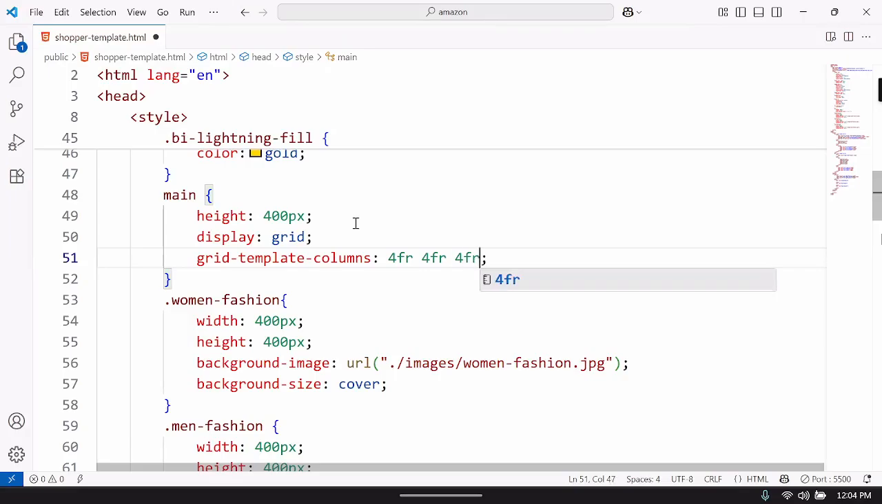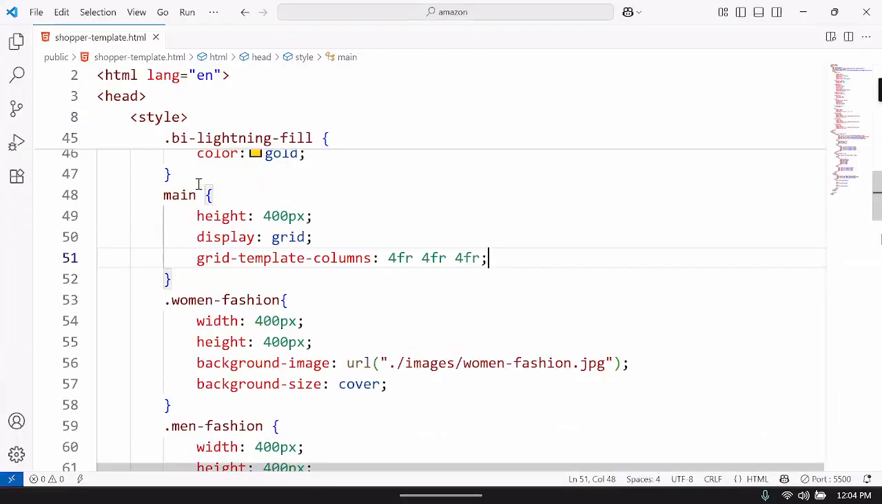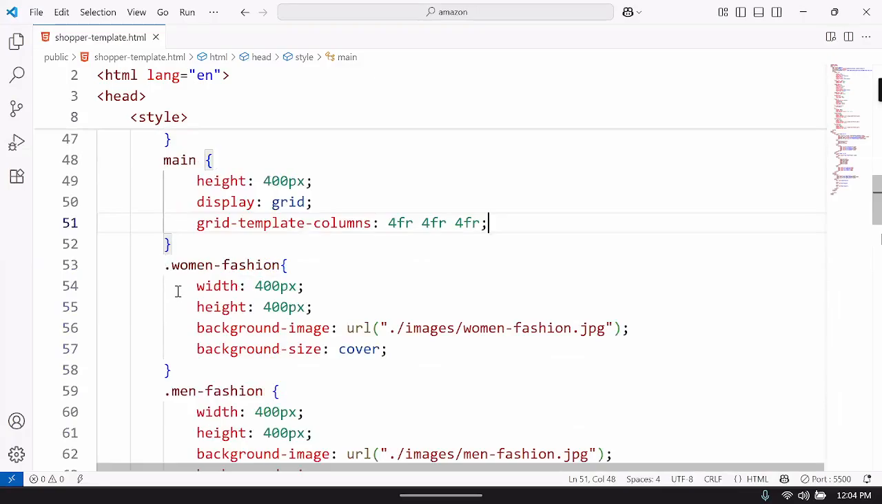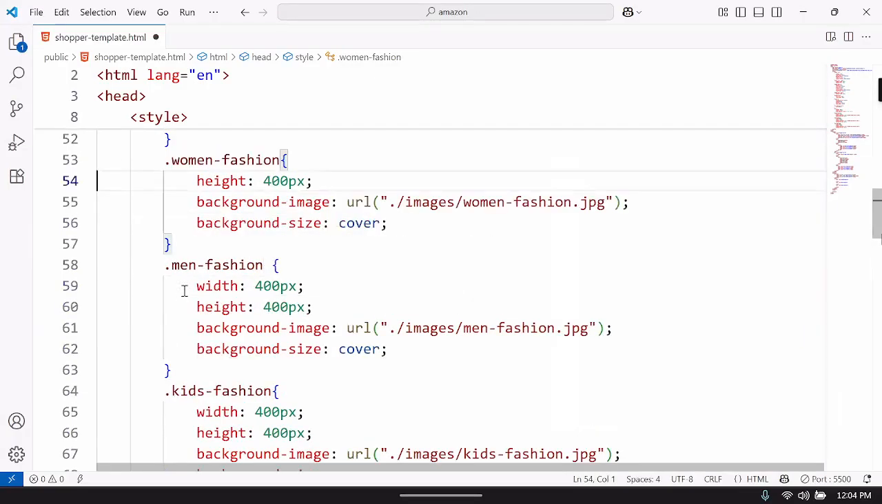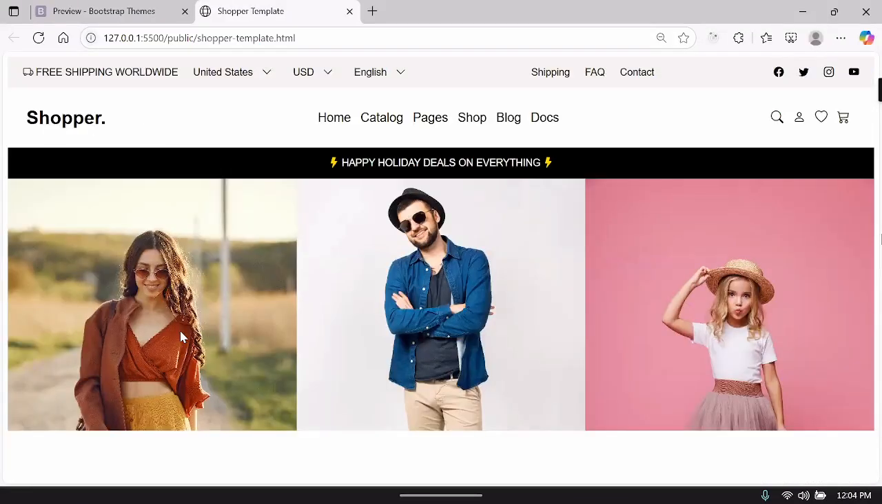Like this you can divide. 4 fraction, 4 fraction, 4 fraction. And you see it will automatically fit correctly. Now remove the width you gave. Previously you gave 400 width, right? Remove the width given to them. What will happen if I remove the width? They will automatically adjust to the size. That means the page's divisions are divided into 4 fractions each.